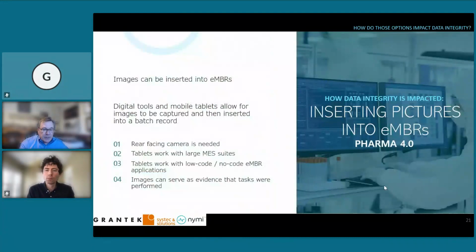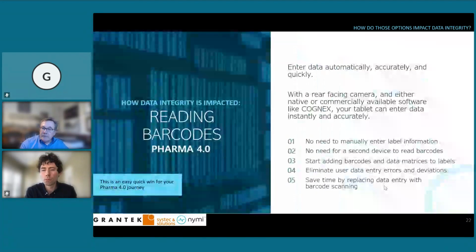Next. We already discussed inserting pictures. Not everyone does it, but it's something a lot more people are considering, and most of your better and more complete MES packages are making this available. And it's a great way to put something in as it's being done. Again, it's the immediate, it's the accurate, and it's available right away. Next. Good. And reading barcodes.